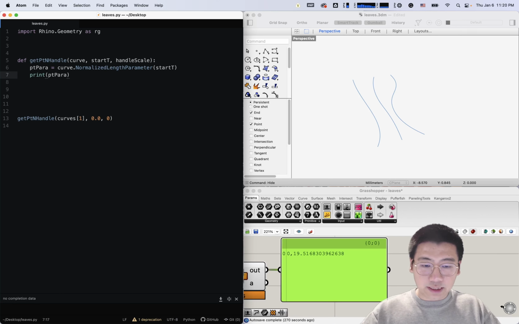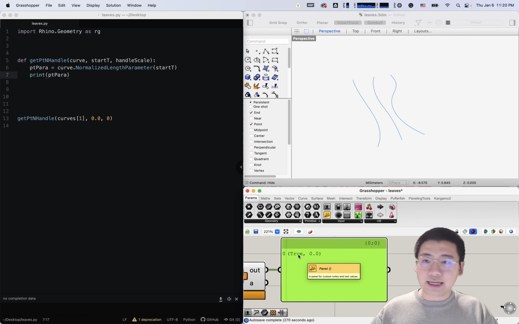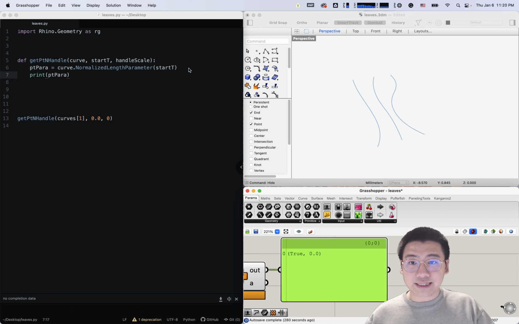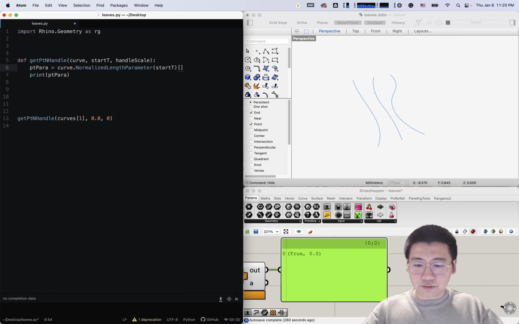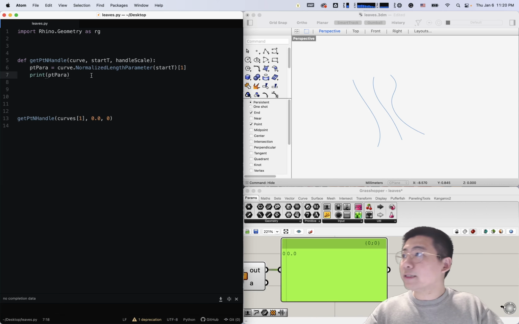We can say pt parameter, and it's locating at, oh yeah, the output are two values. The first one indicates whether the conversion was successful. The second one is the real tangent value. So we do 1 here, and we have our tangent value. If we change to 0.5, we will get something like 11.15. In this way we can keep finding a point in the range between 0 to 1.